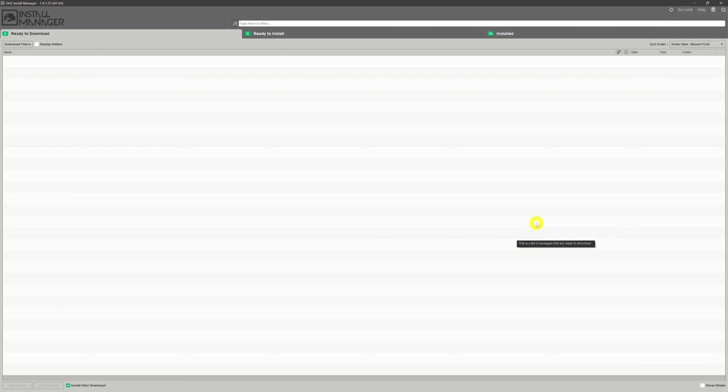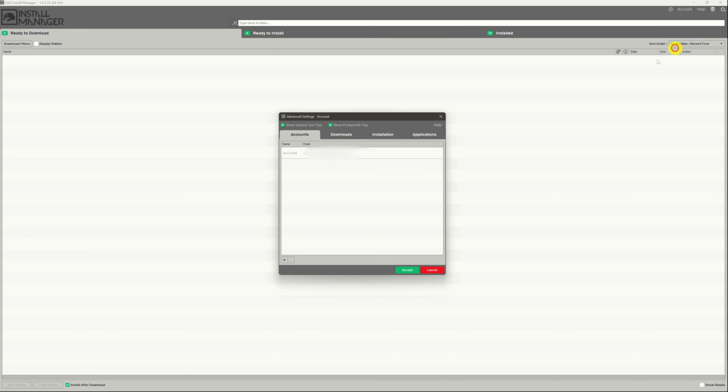And so what you're going to need to do is open up the Daz Install Manager and then log into it as you normally would, just like what I've got here. And then once here, you're going to have to come all the way up to the top right to this little cog just above where my cursor is. Give it a click, and then on the menu that opens up, click on Advanced Settings.